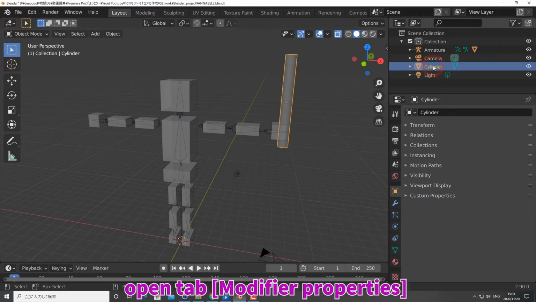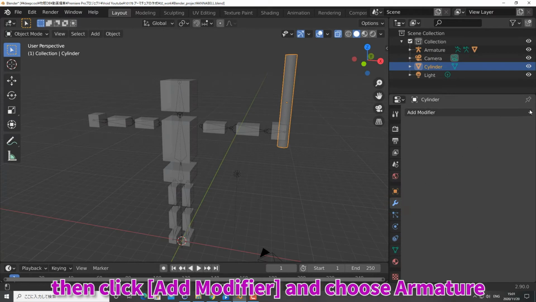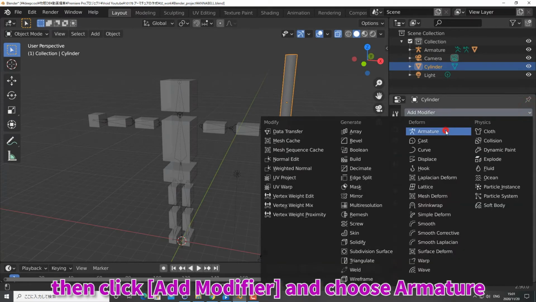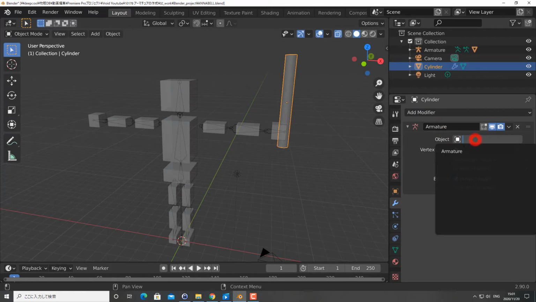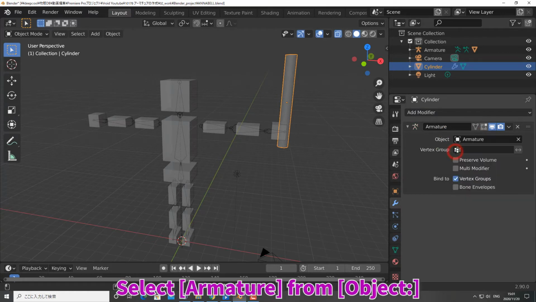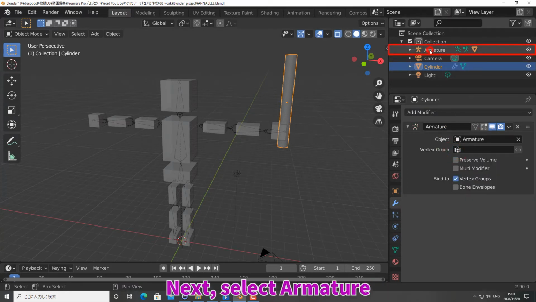Select the stick, open the Tab, Modifier properties, then click Add Modifier and choose Armature. Select Armature from Object.